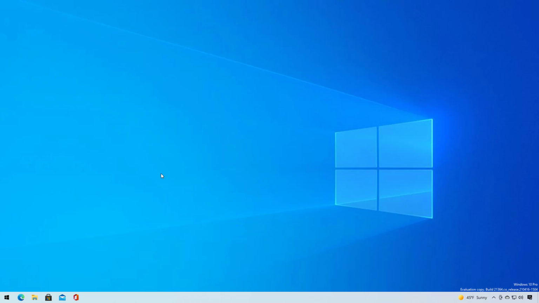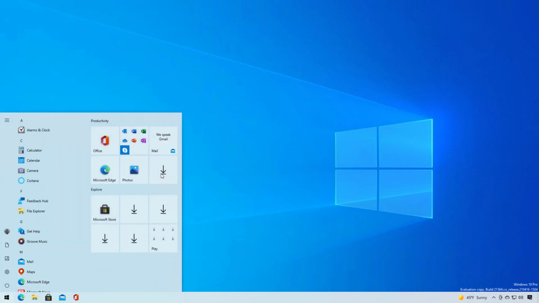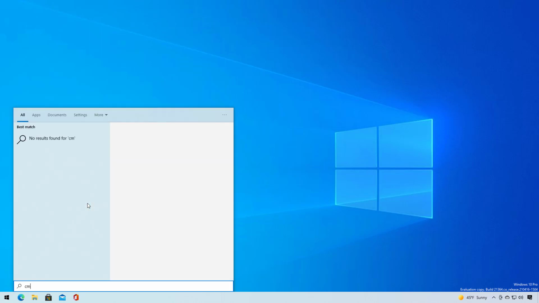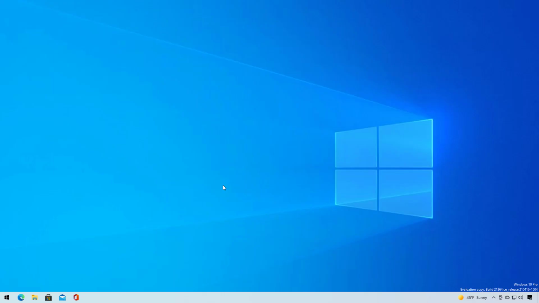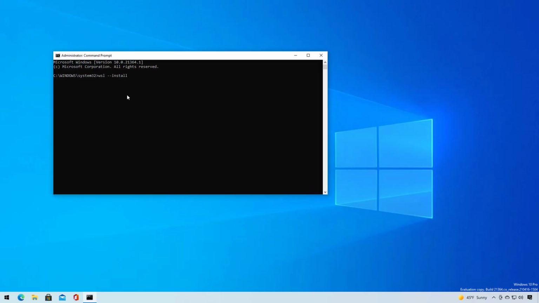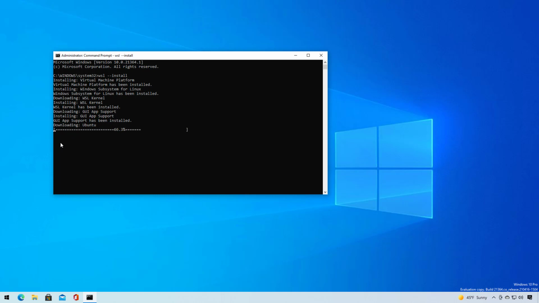If you don't have WSL set up on your computer, use these steps. Open Start and look for Command Prompt, and open the command console as an administrator. Then type this command, wsl --install, and then press Enter. As you can see, when we run the wsl --install command, by default it will also install the Ubuntu distro.